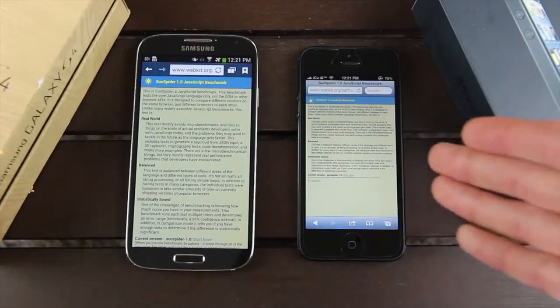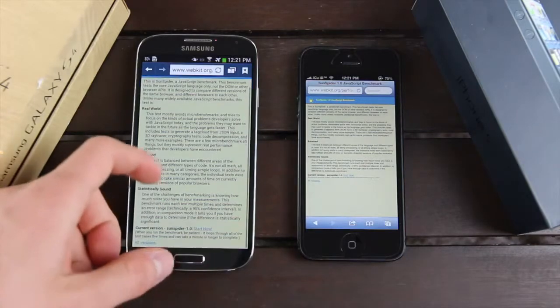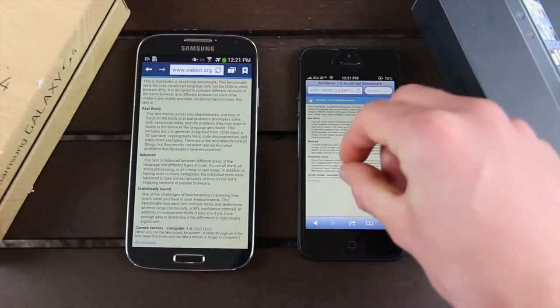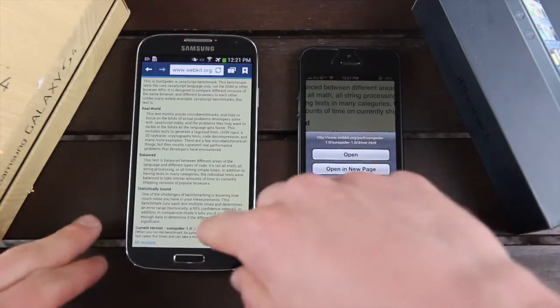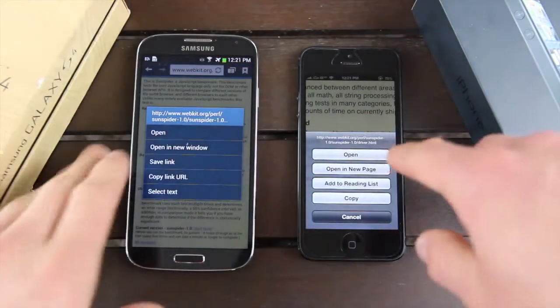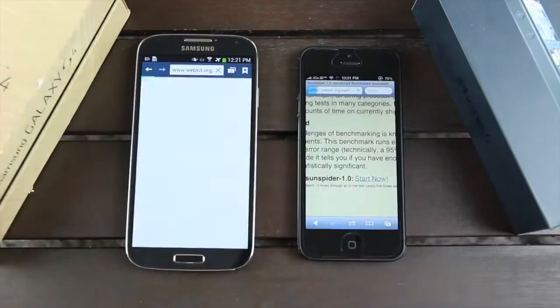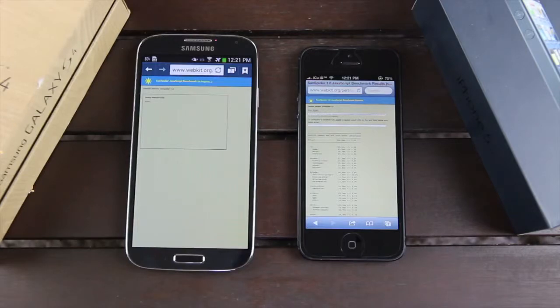Alright, so I have Safari loaded up here on the iPhone 5, and I have the native browser on the S4. I'm actually inside of a SunSpider JavaScript test site here, and we're going to go ahead and start this test at the exact same time. And I'm just going to do that by simply holding down on Start Now, and then we're going to tap Open at the exact same time. So let's go ahead and do that now. And I'm not actually going to stick around for all of this, so I'll be right back once it finishes and we can go over the end results. Alright, so the iPhone 5 just finished while we're waiting for the Samsung Galaxy S4 to complete the browser test.